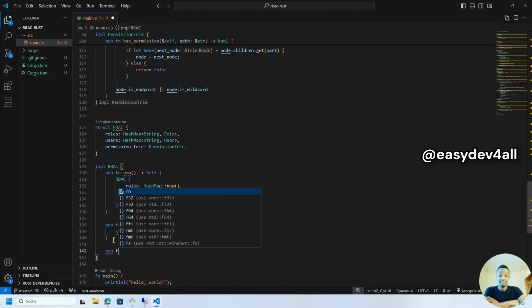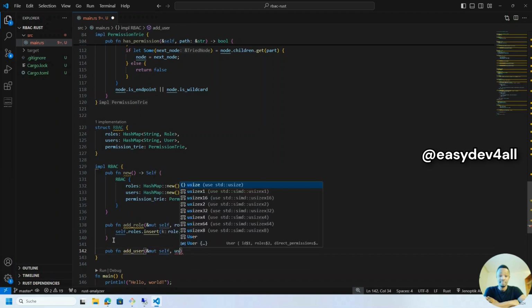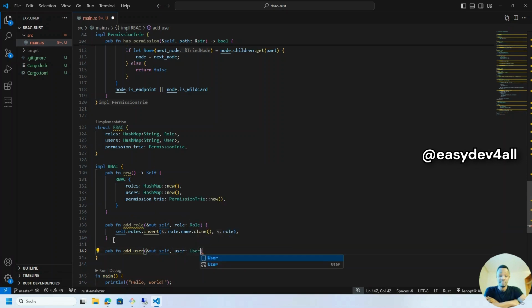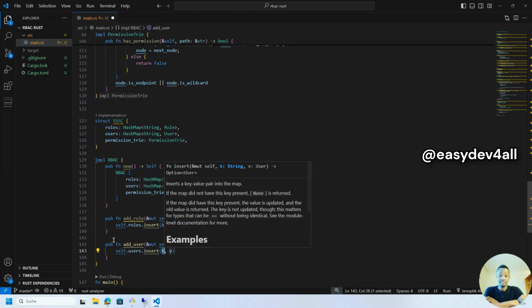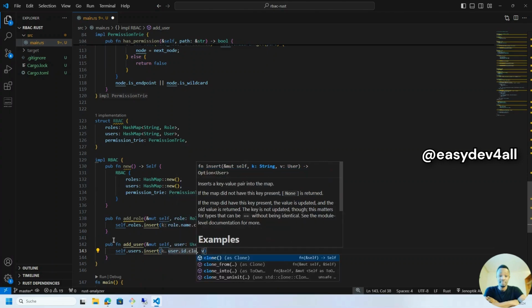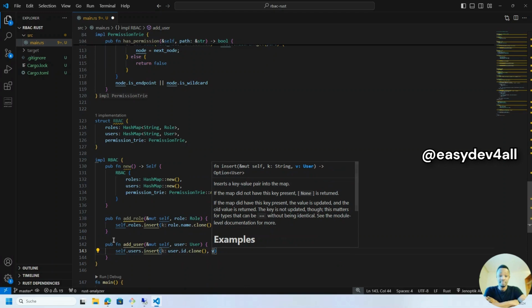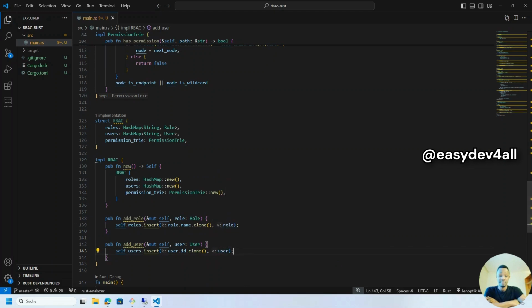So I need another one for add user. It's also going to be quite similar. So again, you need a mutable reference to self, and you need a user of type user. And again, self.users.insert. For the key, again, I'm going to use user.id. I'm going to clone it as well. And for the value, I'm just going to pass the user. And that's really it.